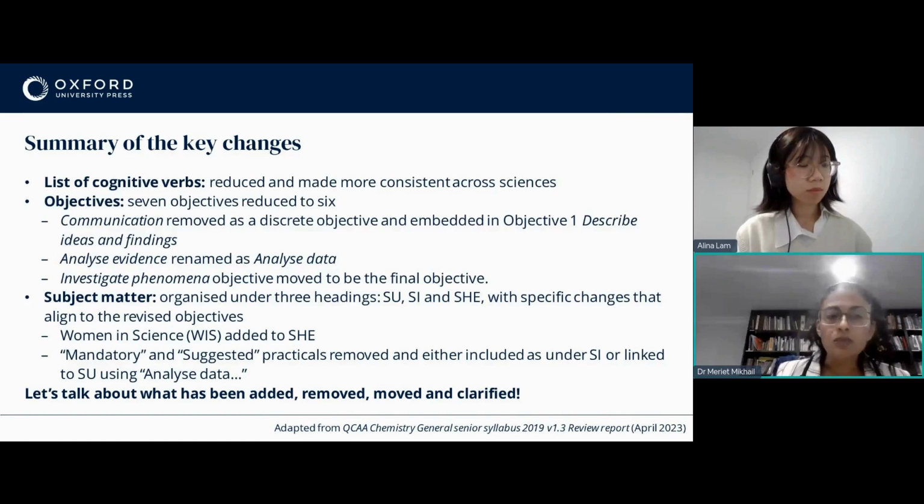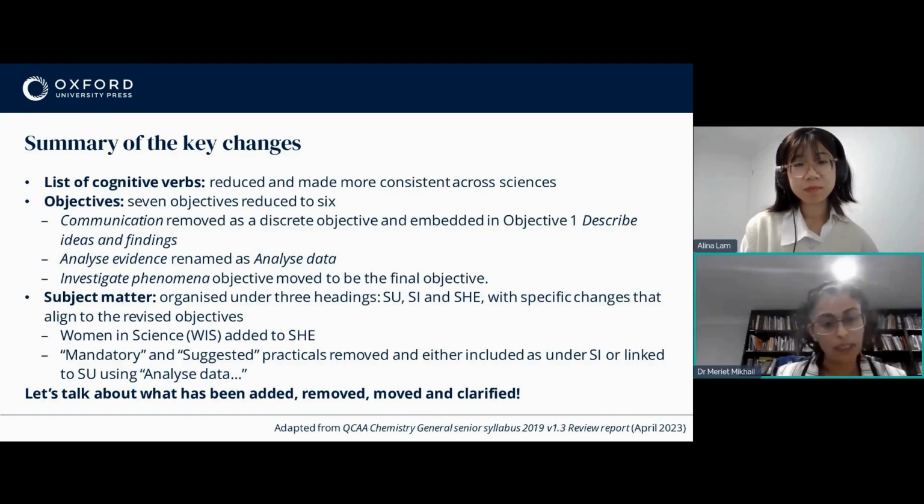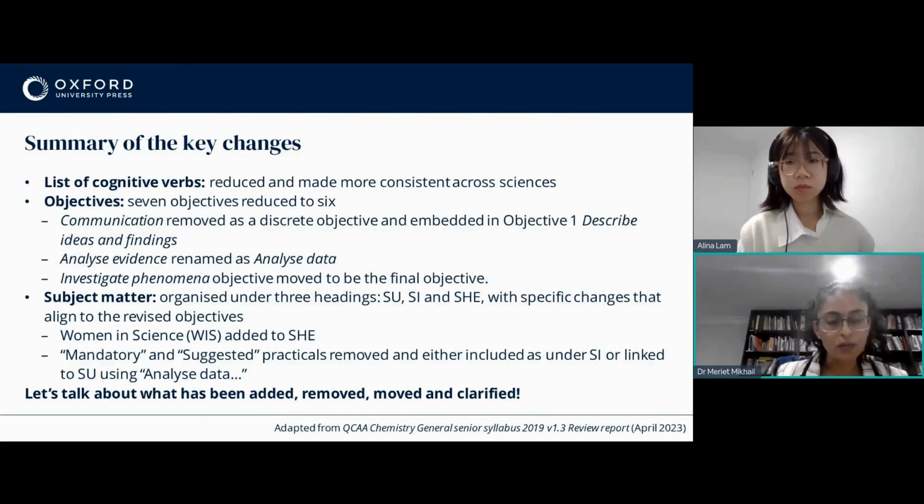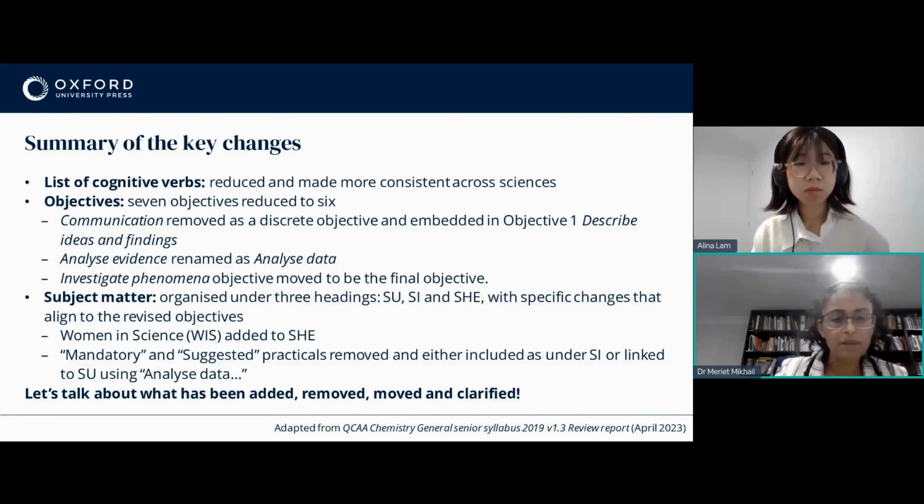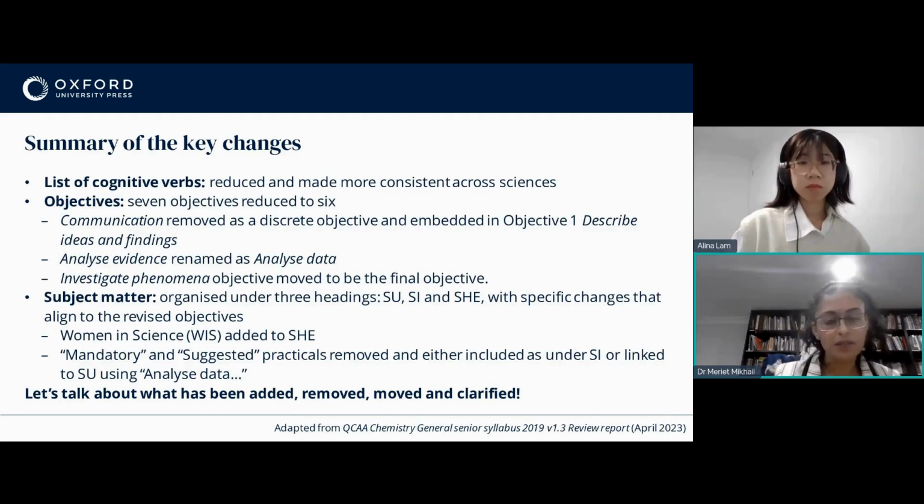The last big change is to do with the subject matter, and I will speak a little bit more about the changes there, again, very concisely, but just to give you an idea of the changes that we're looking into or that we're going to be working with in the 2025 syllabus. So in terms of, in general, what's occurring in terms of the subject matter, it's organised under 3 main headings, so science of understanding, science inquiry skills, and the last one, which we're all familiar with, which is the science in human endeavor. There's a new few things as well, which is the women in science, WIS, added to the science of human endeavor.